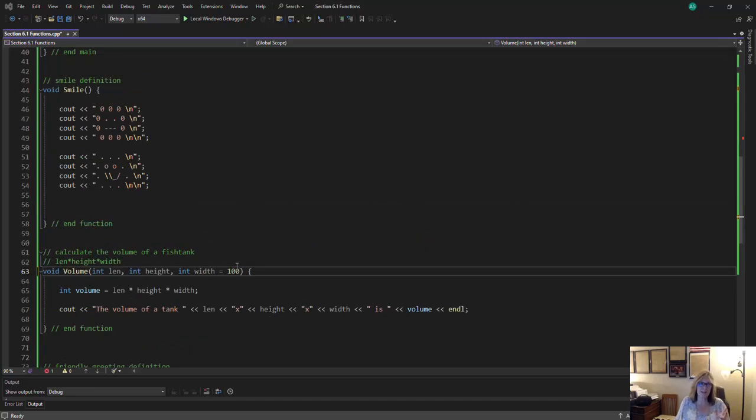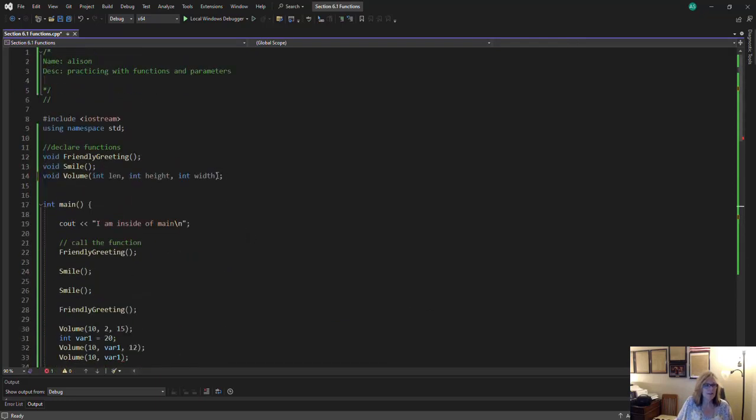All right, and since I am defining them down here and declaring them up there, I actually am going to change the default value from this definition. I'm going to go up in the declaration and put it there. So I am going to set it equal to 100. I could have it in both places. If I am not declaring my functions above main, if I was actually defining my functions above main, then I would just put that default value. All right, so now I'm going to have a default value for width.